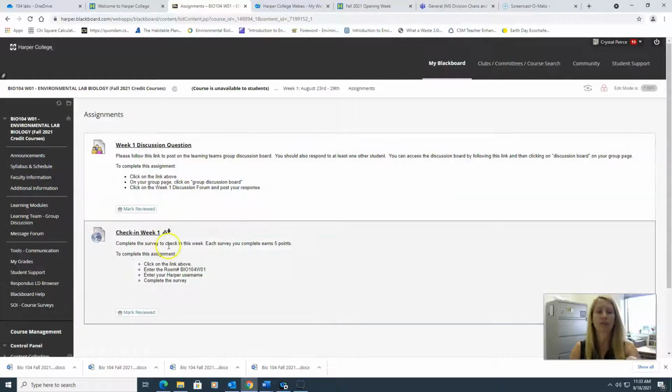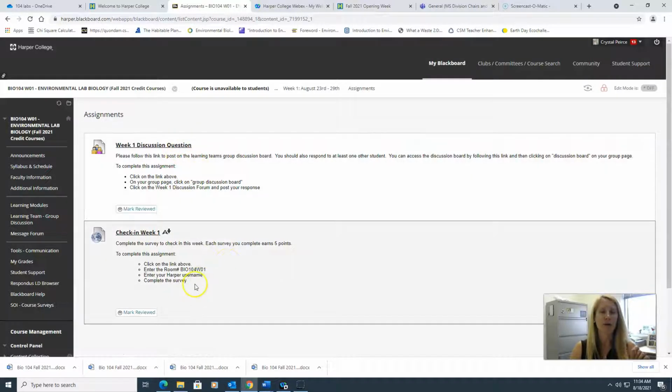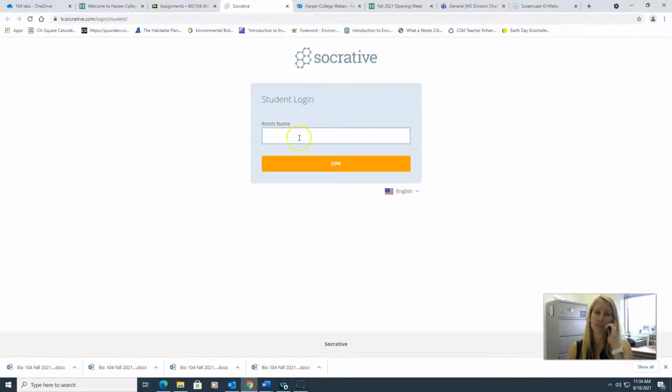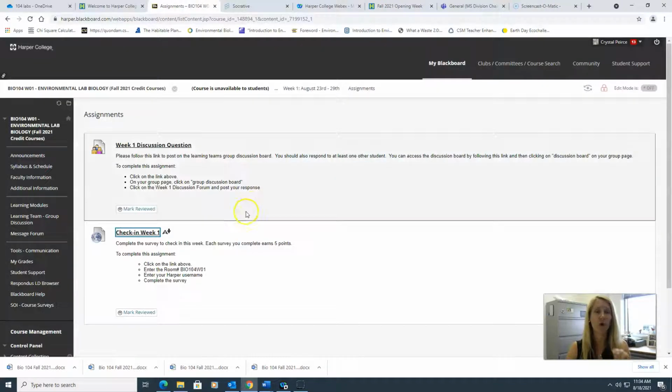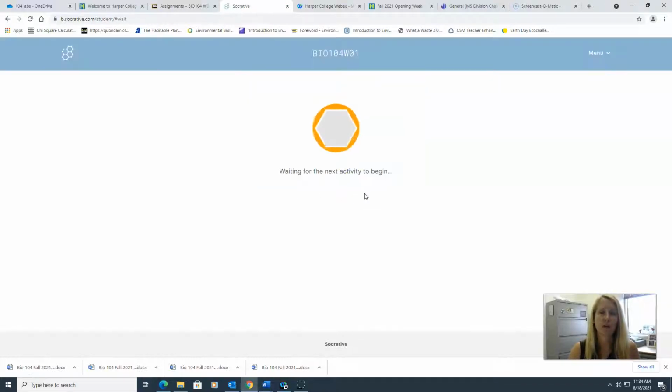So the lab was here in lab materials. Assignments is where you're going to find a link to your check-in question and also to the discussion question. Keep in mind that Socrative is set up based on your Harper username, not your Harper ID. Your username is the first part of your Harper email address. When you go to do the survey, and I'll click on it right here, it's going to first ask you for the room name. The room name's always going to be the same. You guys are Bio 104 W01. You're going to hit join.